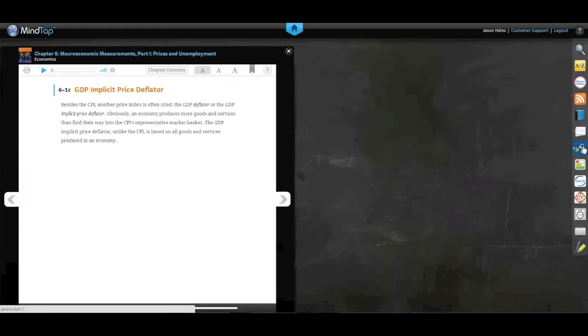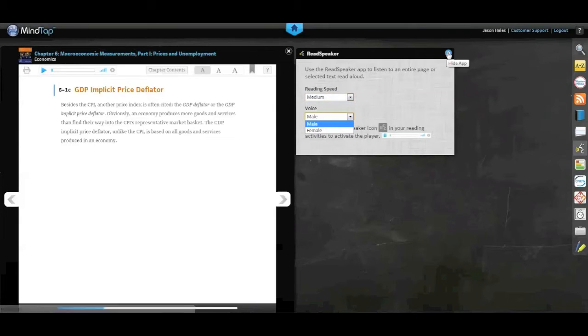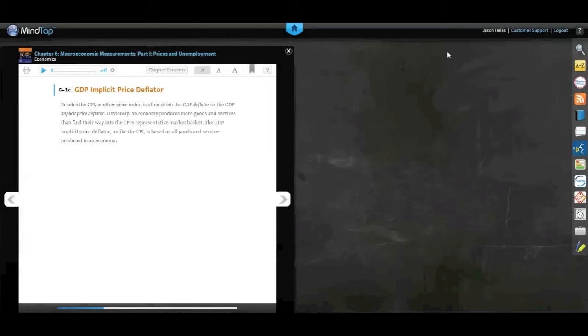And I can also make some selections on the ReadSpeaker app. If I wanted to select a different speed, I could pull this up and select either a slow, a medium, or fast, or I could choose a male or female voice, depending on my own personal preference.